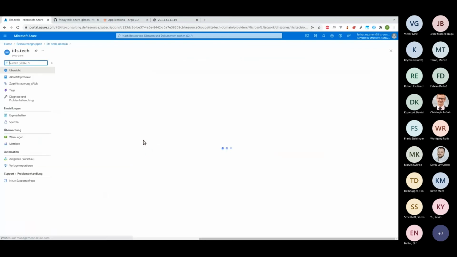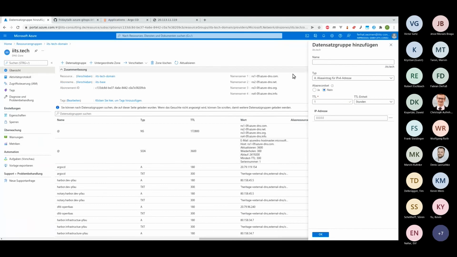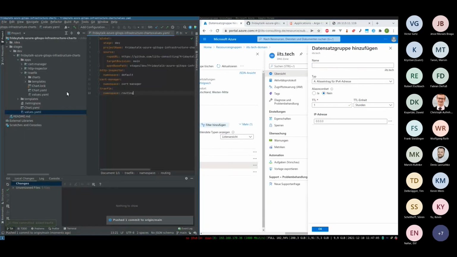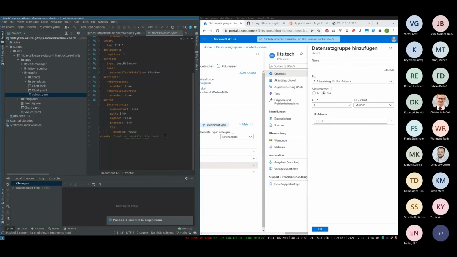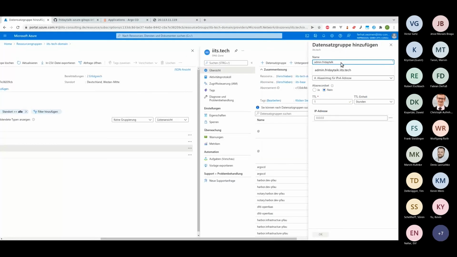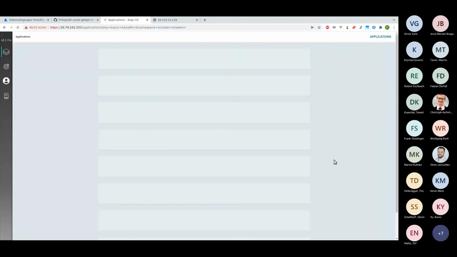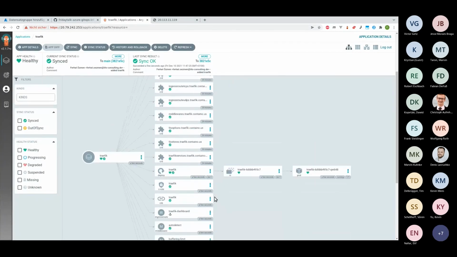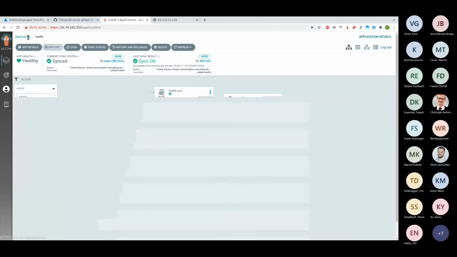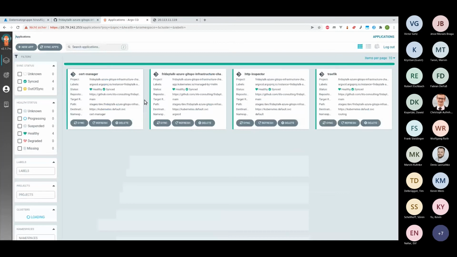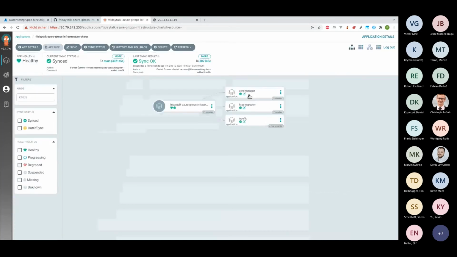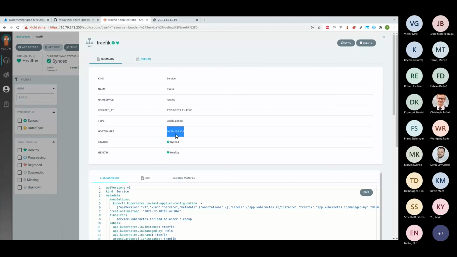For that, we just go back to our Azure. And the domain I had inside Traefik was here, admin.fridaytalk. And the IP we will get in any minute. Okay, now Traefik is getting deployed, and it is deployed. Great. You can see it here in the tree. So we have our cert manager, HTTP inspector, and Traefik. Then we go inside the service. I just need the IP.